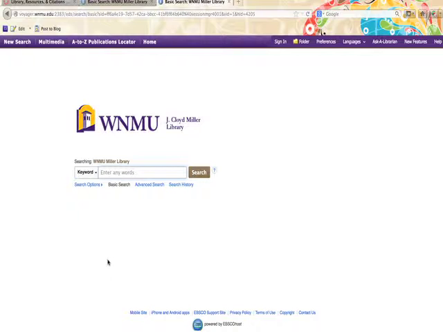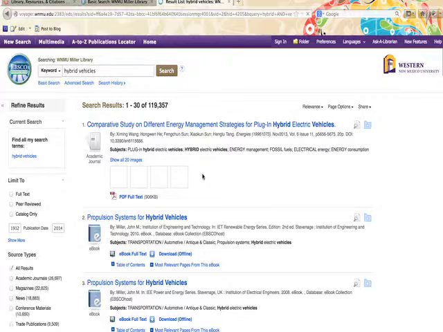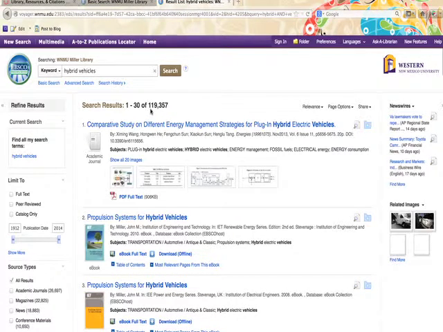So for number 2, before we get to the next question, we have to type in hybrid vehicles. Okay, so once you type in your keywords, you're going to see that we have 119,000 results. And we're going to go through this exercise and narrow that down quite a bit. So in the next step, you see your results here.